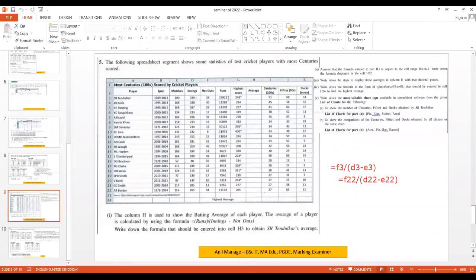Then what? Write down the formula in the form of function that should be entered in cell H24 to find the highest average. How to get the highest average? By using the max function. So equal max, H3 colon H22. Finding the maximum value.